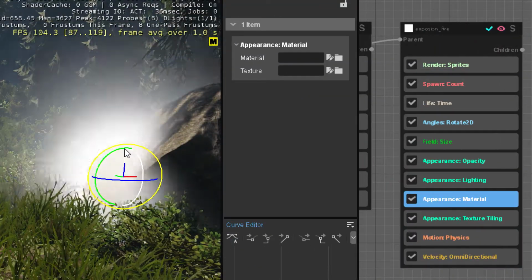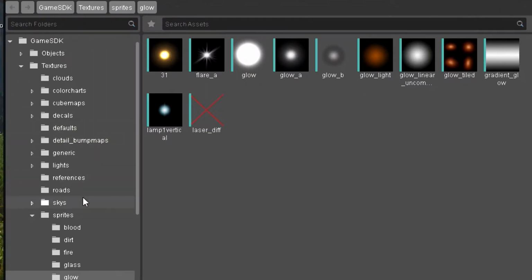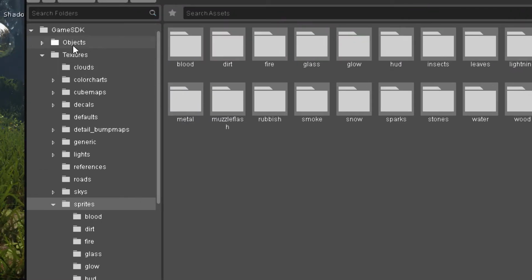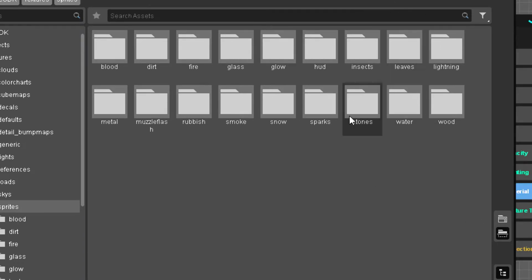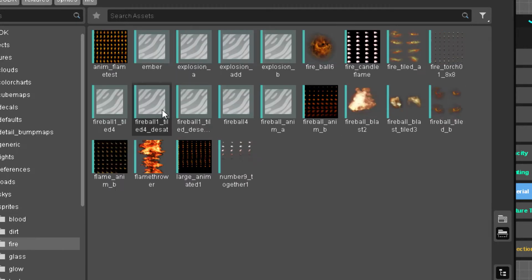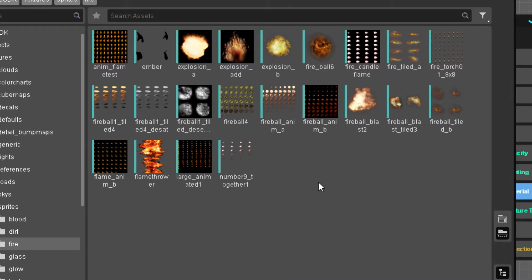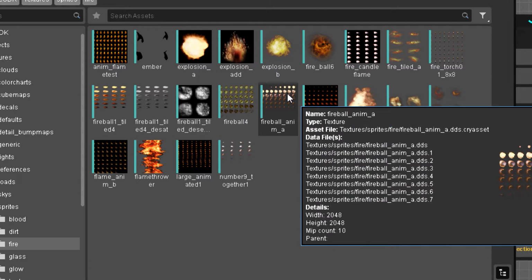So now we go into material, and we're going to pick a texture again. Inside the same folder, game SDK texture sprites, there should be a folder called fire, maybe. Yep, there it is. Fire. We do have some explosion fires here. Fireball. Yeah, this one's fine.